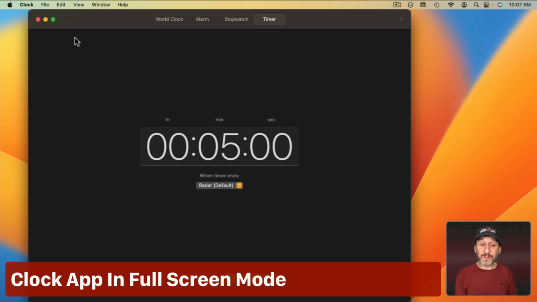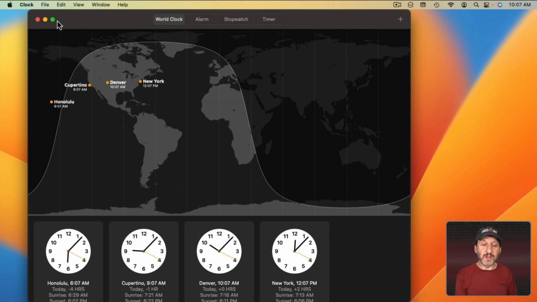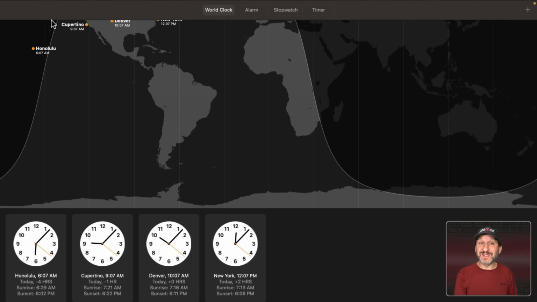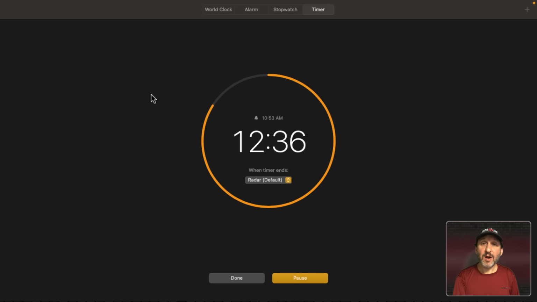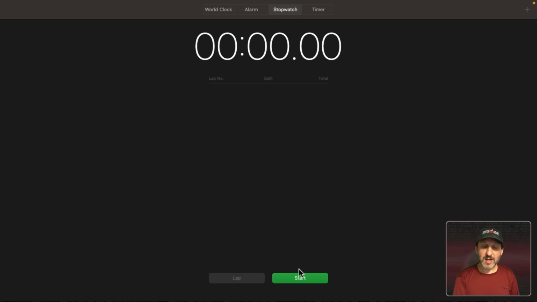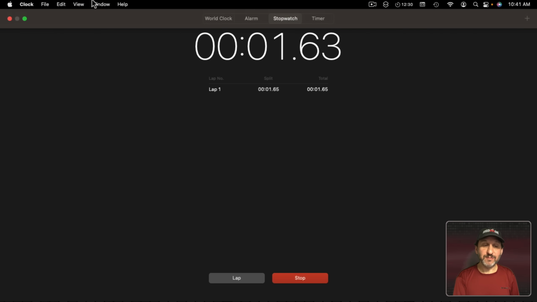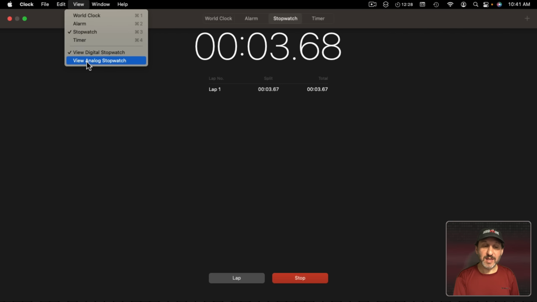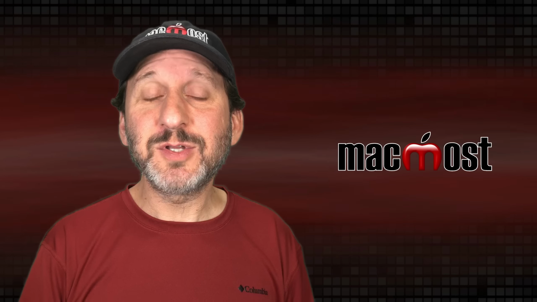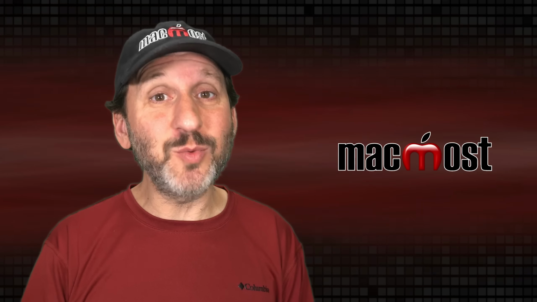I should note that the Clock app also looks pretty good in full screen mode. Here you see the world clock full screen mode. You can almost kind of leave that up instead of having to go to a screensaver. Also, the timer looks good in full screen mode. And if you've got a stopwatch going, that looks good in full screen mode, particularly if you use the analog stopwatch. So the Clock app is pretty simple, but also pretty useful.